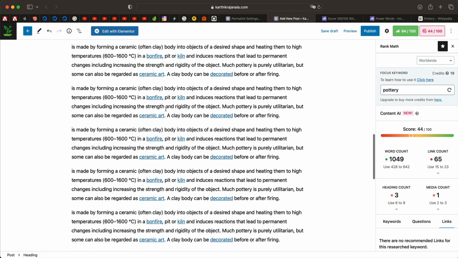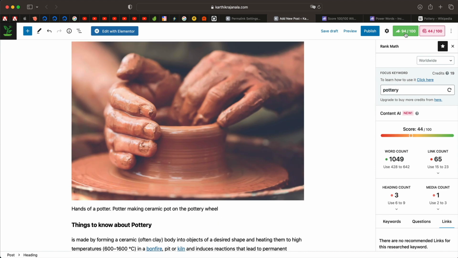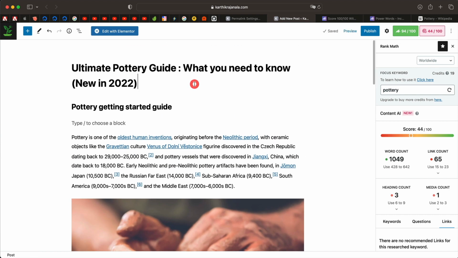Again, once you do all that, you can see my SEO score is 94 out of 100, and that means this particular content in this current state has a high chance of ranking in search engine results. And if you have proper backlinks or links from other good websites, it might even go to the top when a user types pottery guide or pottery, right?